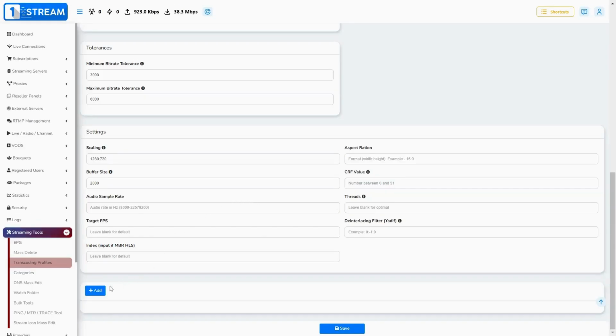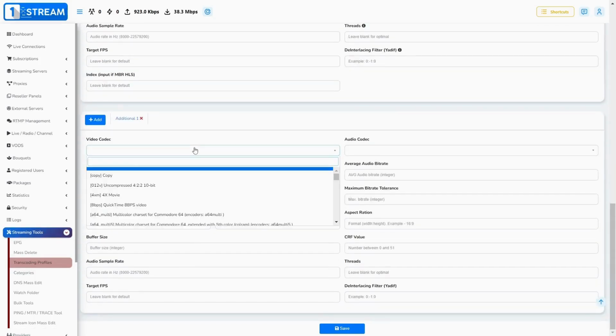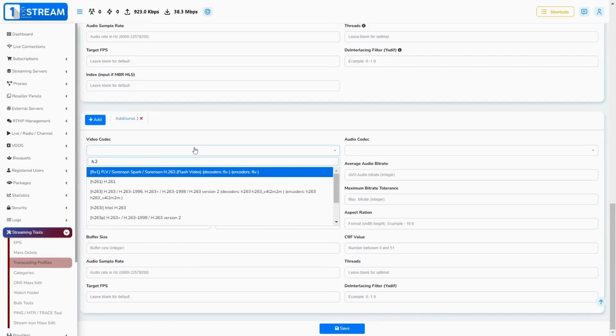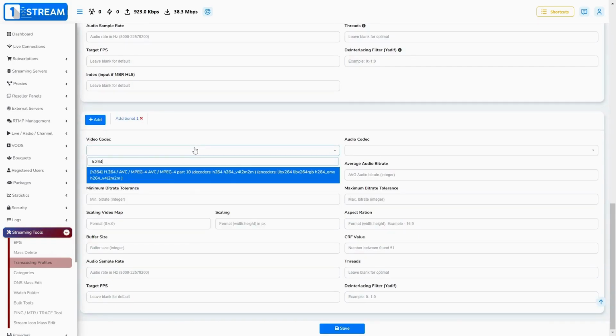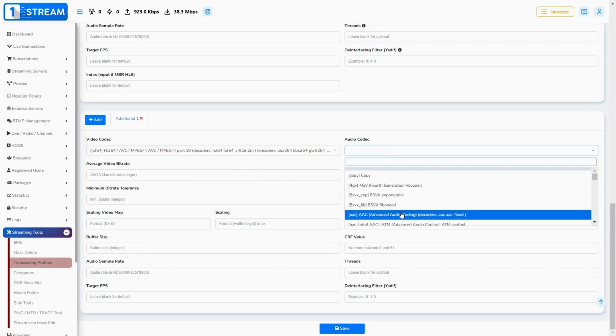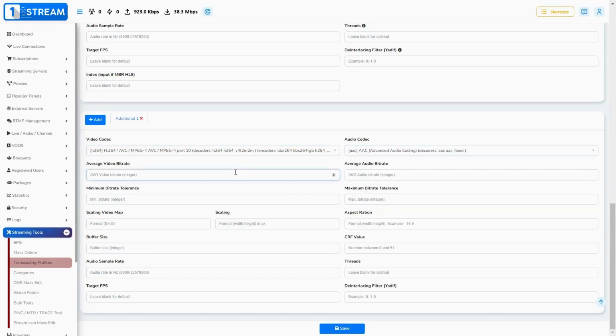Going to the bottom of the page, we will find the button Add, and we will add a profile with the same video profile H.264 and audio AAC. But here we can set the average video bitrate at 3000, minimum bitrate tolerance at 2000, and maximum bitrate tolerance will be 4000. Scaling for the first sub-profile will be 842:480 and video map of 0v0.